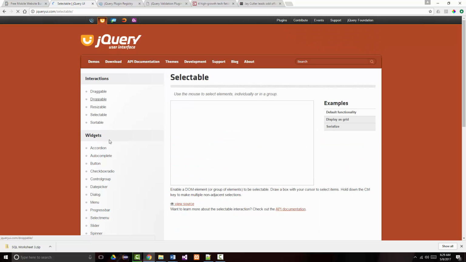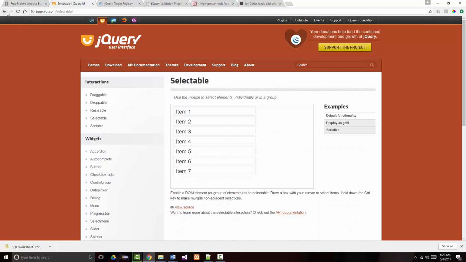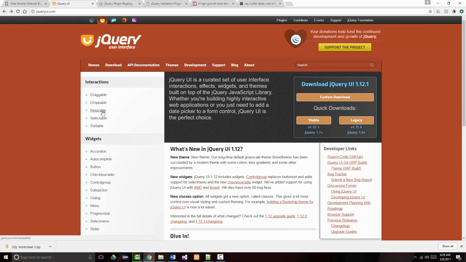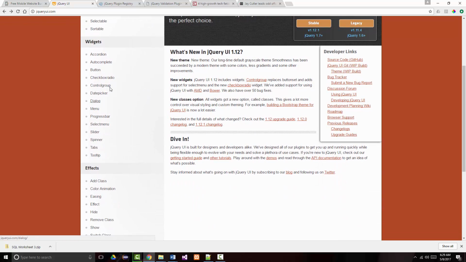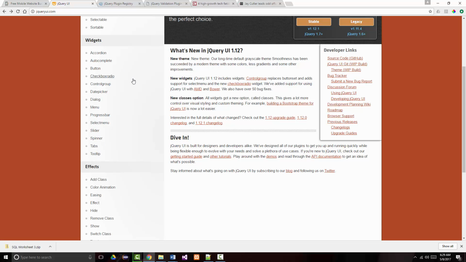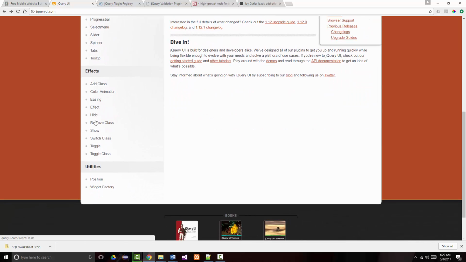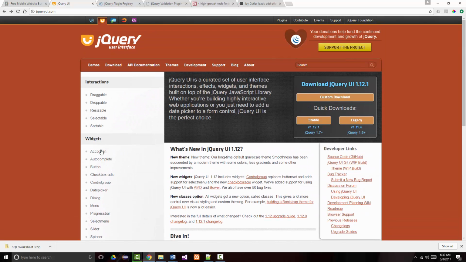That means that anything that's in here, there's 5 different interactions, about 15 widgets, about 10 effects, and about 2 utilities. I'm going to attempt very quickly to go in and go over each one of these.